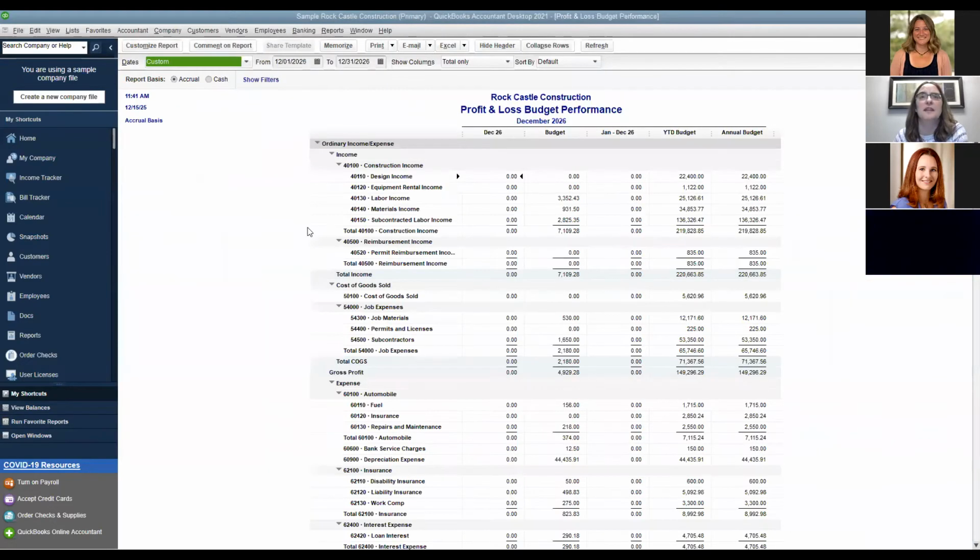And here's what that looks like. That gives you, say, current month versus a budget, and year to date versus budget, and just your annual budget.